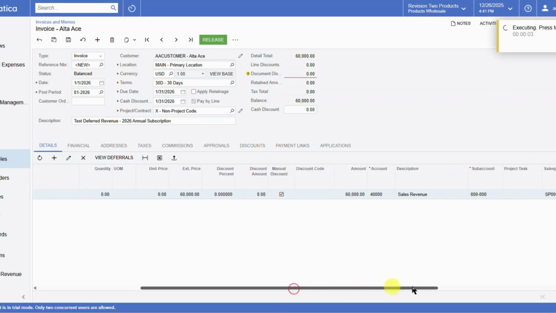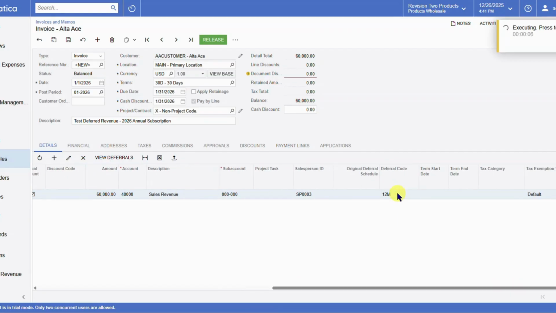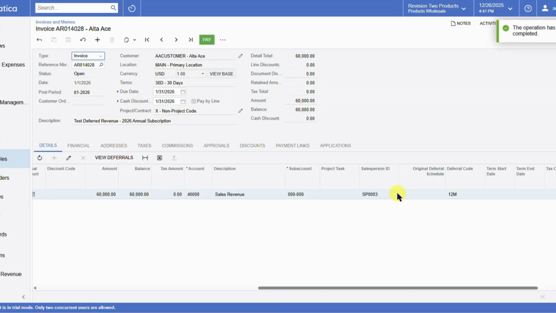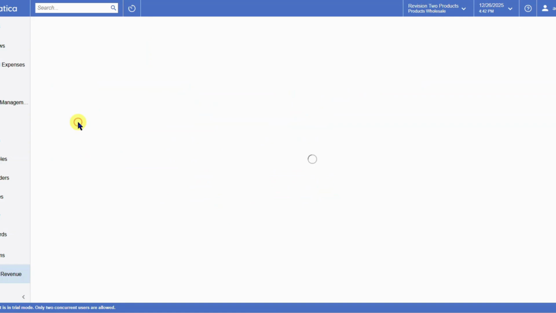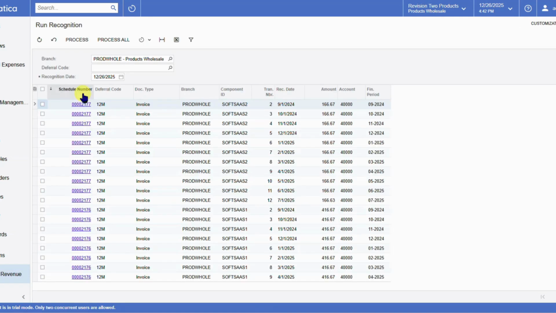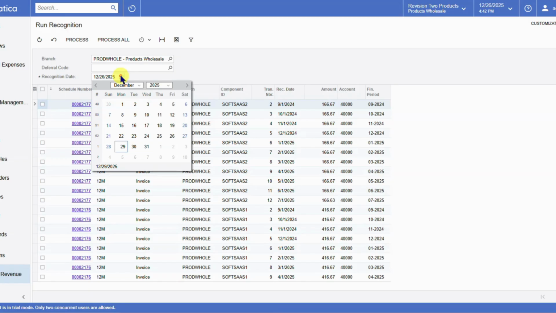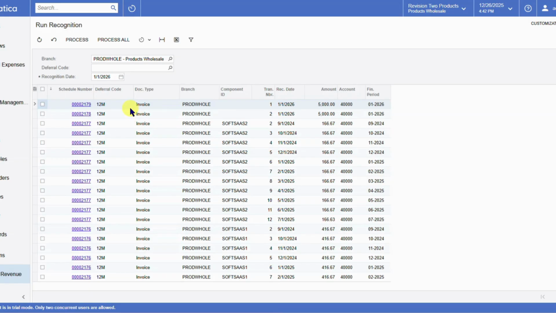And one key thing about this invoice is we're referencing deferral code 12M on it. So that deferral code that I showed you at the beginning of the recording, the 12M, we're saying we want this invoice to run based off of this deferral code. So what happens then is if we go to our deferred revenue module and go into run recognition, we're going to say recognize anything that is ready for recognition as of the 1st of January.